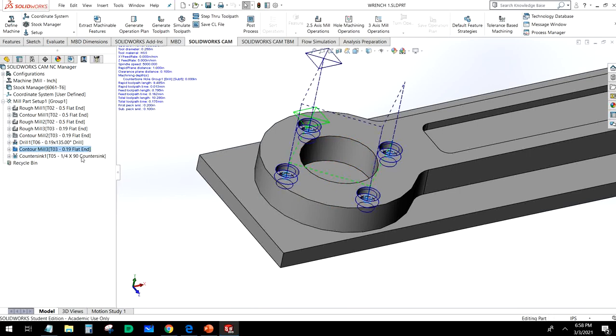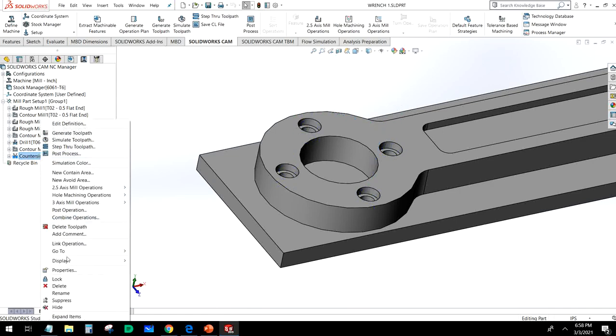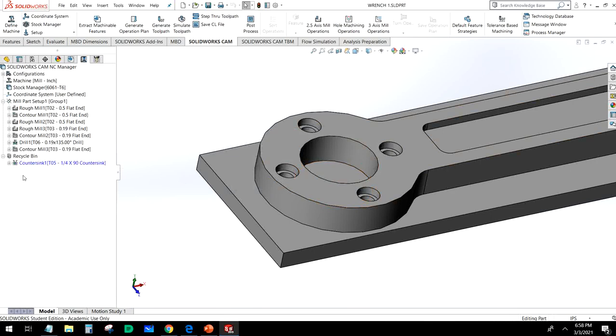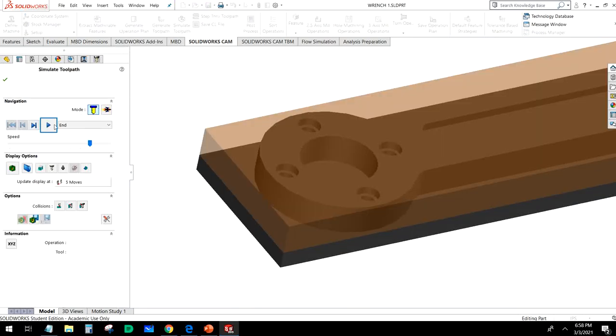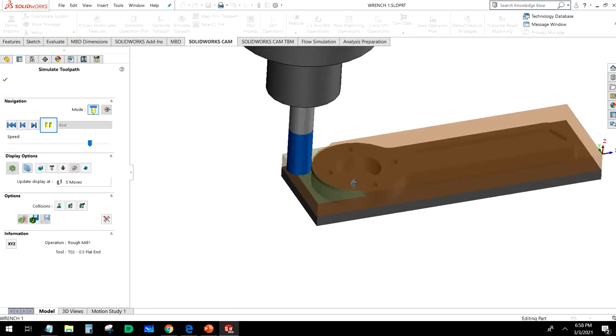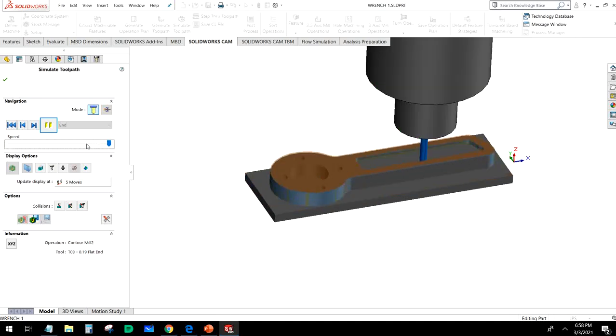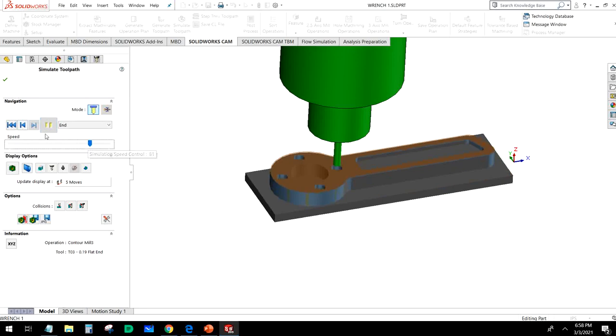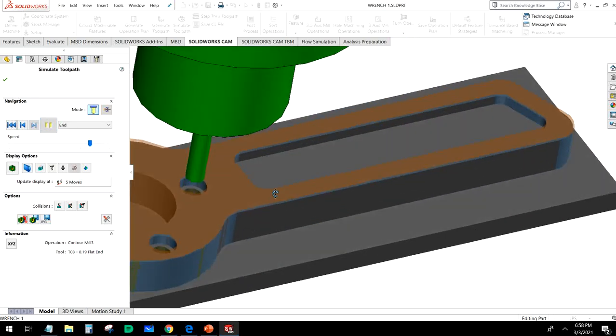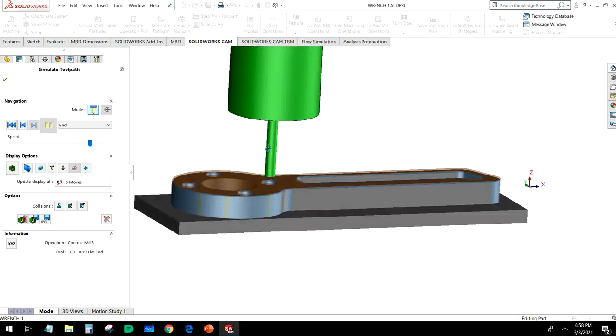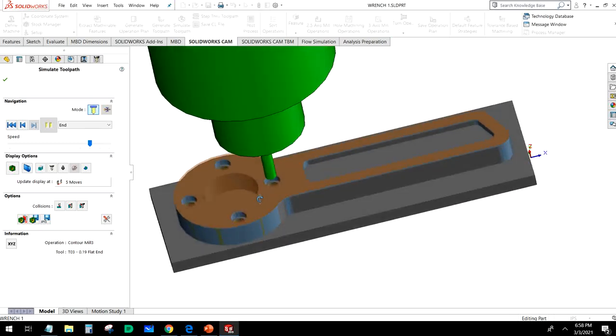Now, for reasons I don't fully understand, it feels the need to add this countersink operation. We don't actually need this countersink operation, so we're going to delete this. Now, let's see how this looks. All good up until here. And when we jump to the end, this all looks fine, right? It does exactly what we expect it to.